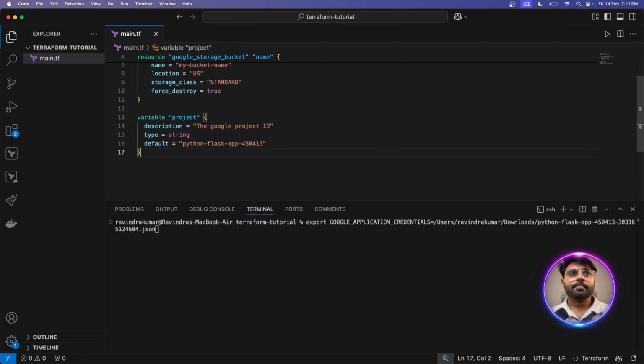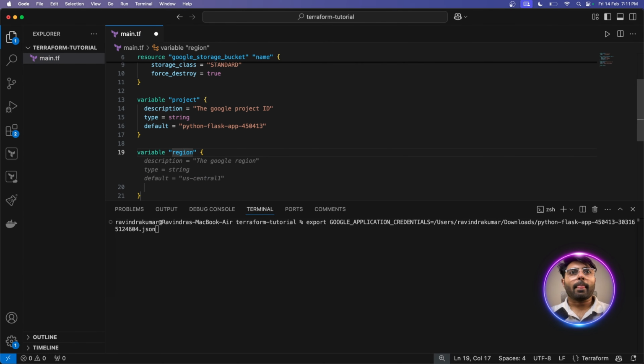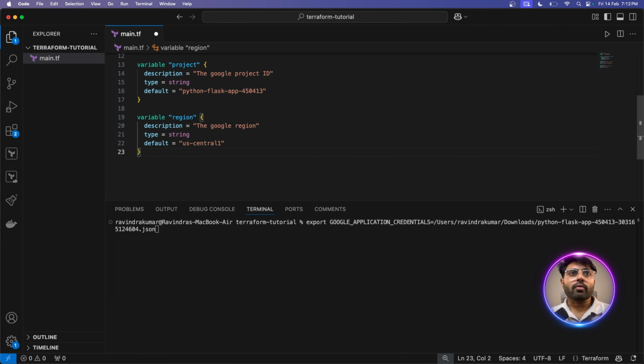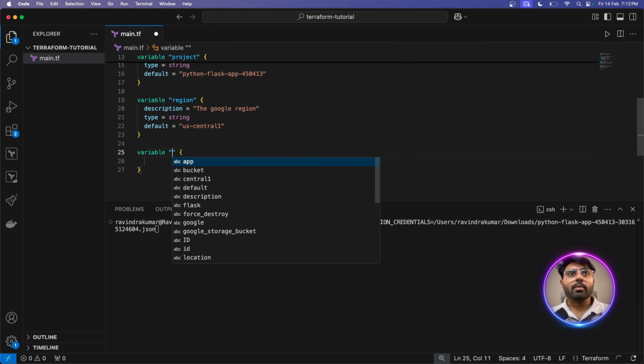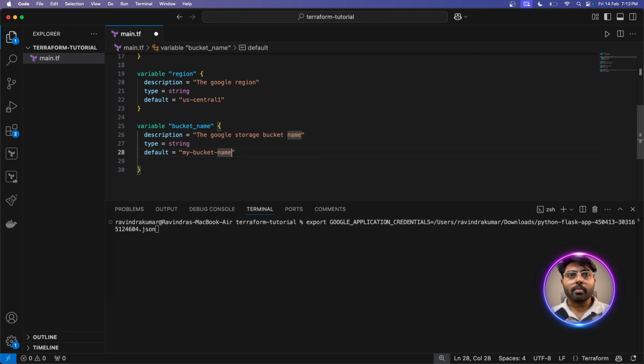Under project. Then I'm going to define variable for region. So under region description, you can just provide any description you want, like Google region. Type would be string, and default value I'm just taking as US Central. And we can variabilize the bucket name here as well. So under bucket name I can provide bucket name, and the bucket name should be unique, as you know. So I am going to use my GCP project as bucket.